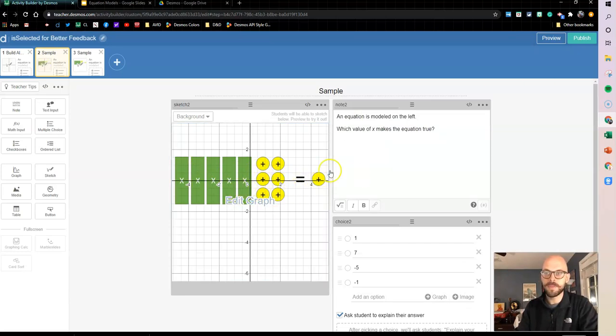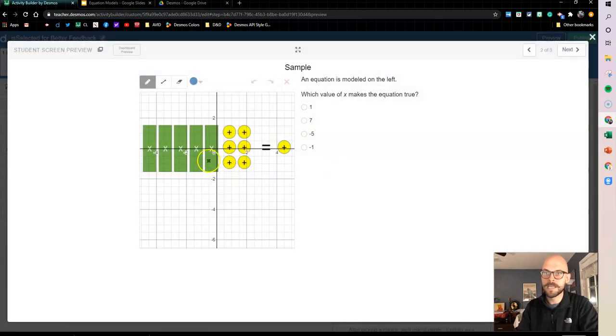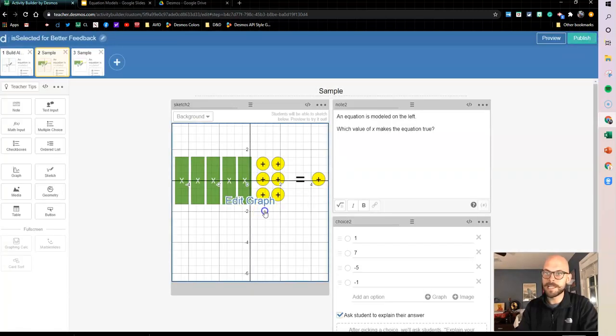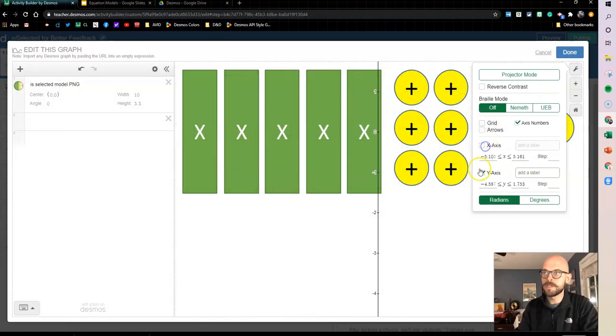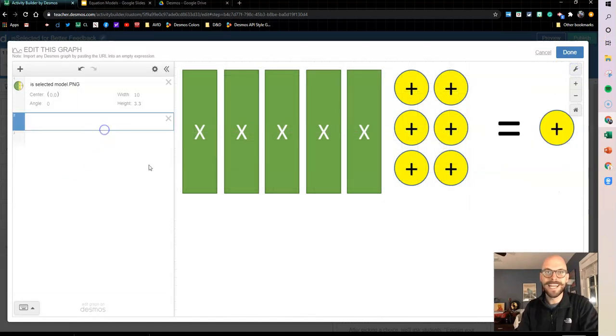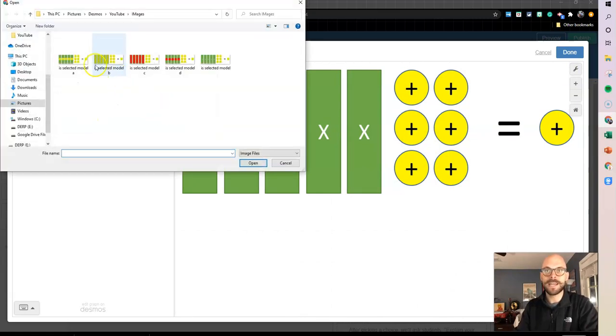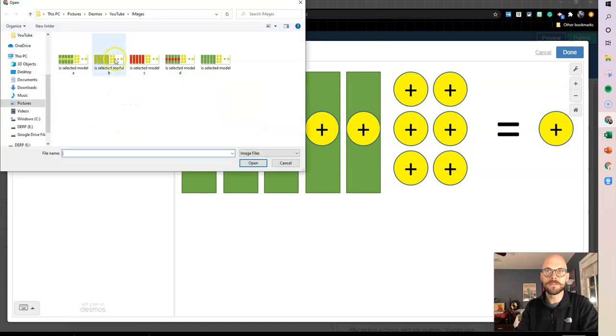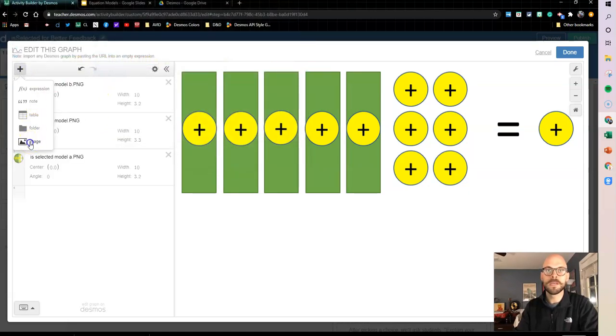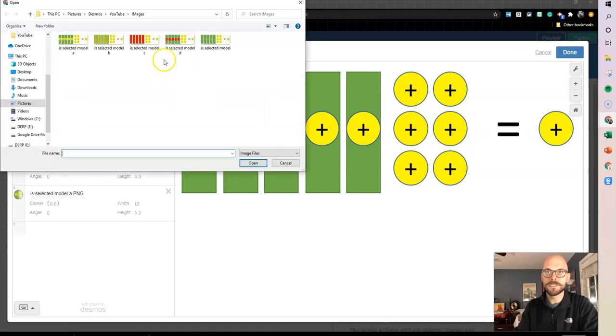I think I'm happy with that. If I preview it too, I can see that's what the students will see. I like it. So let's come in here again with the wrench, turn off the grid, turn off the axes, and now I'm going to add in my additional images. So I'm going to go in here and just add, here's answer choice A, here's answer choice B, answer choice C, and answer choice D, right?